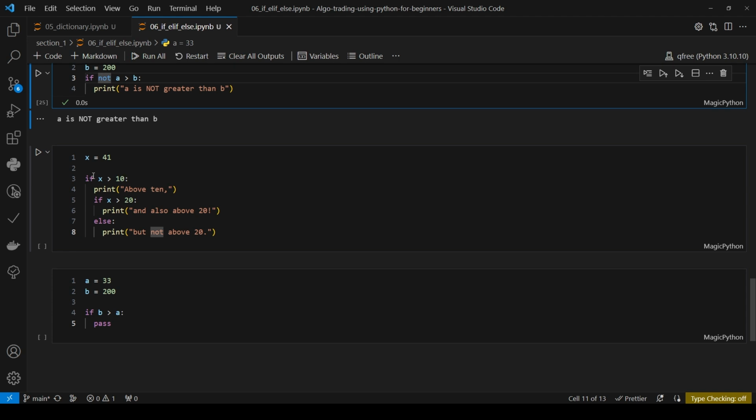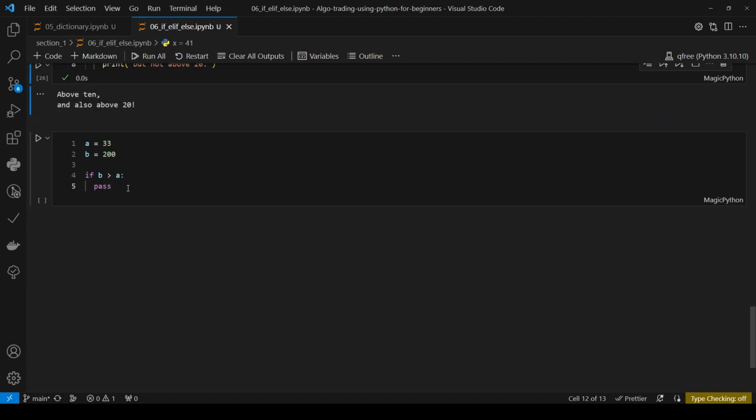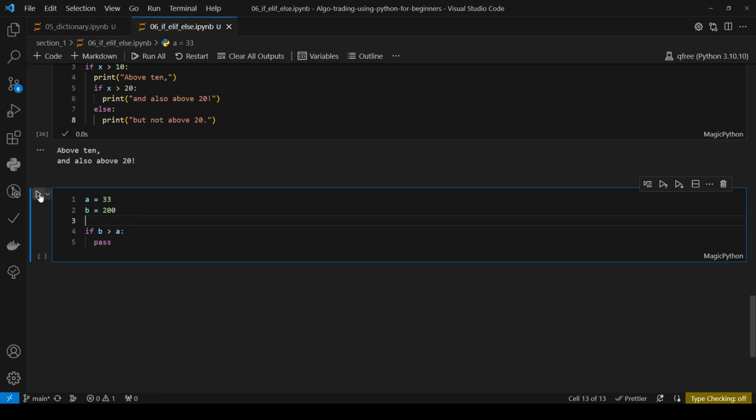And here's where you can have if statements within if statements within else statements within if statements, and you can just keep stacking them and stacking them. So we have: if x is greater than 10, which is true, print above 10. Then we check again, is x greater than 20, also above 20. Boom. And last, we have this pass right here, which says if b is greater than a, just pass, and pass just basically means do nothing.